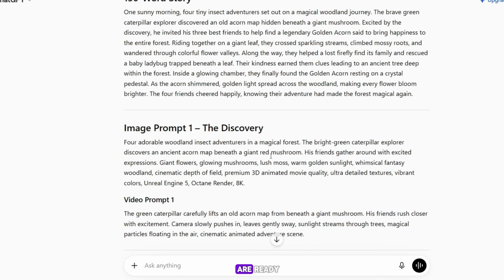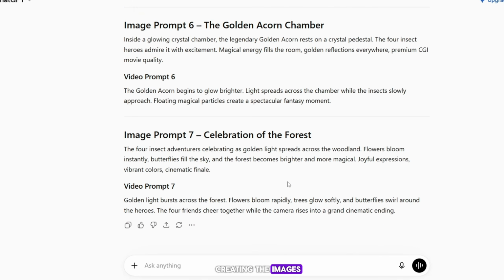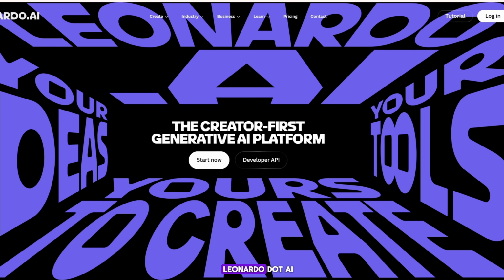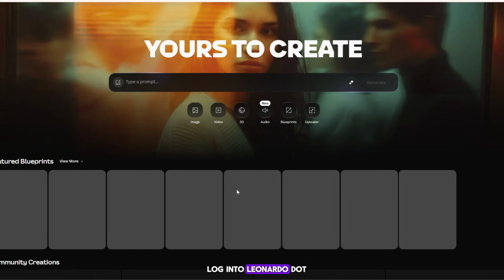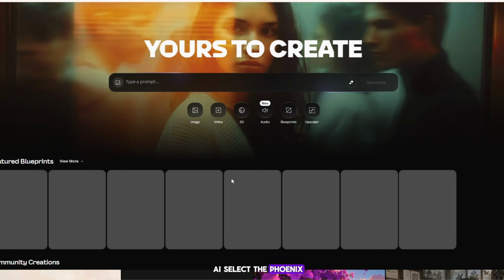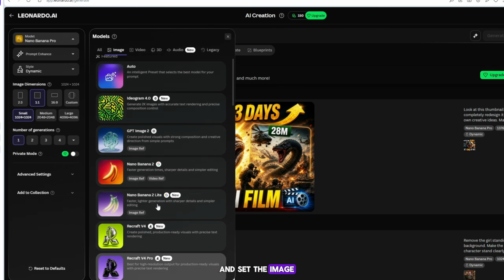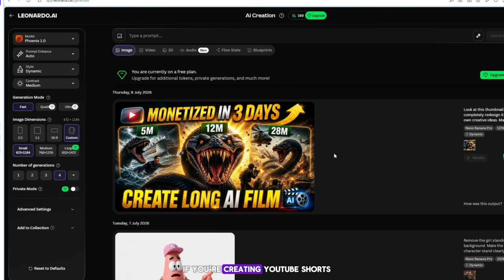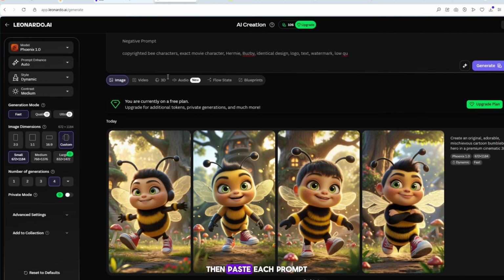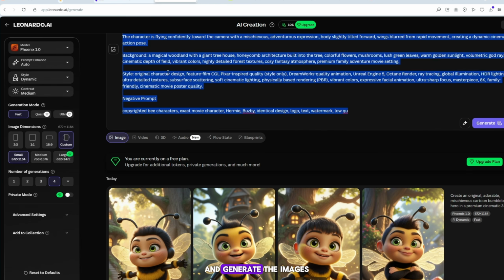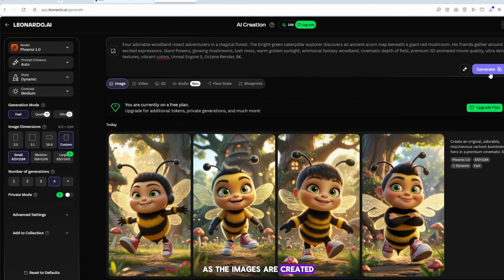Once your image prompts are ready, the next step is creating the images. For this, we'll use Leonardo.ai. Log into Leonardo.ai, select the Phoenix 1.0 model, and set the image size to 9:16 if you're creating YouTube Shorts. Then paste each prompt one by one and generate the images. As the images are created, you'll notice that the character remains consistent throughout all the scenes.